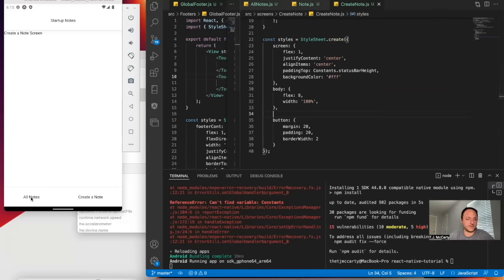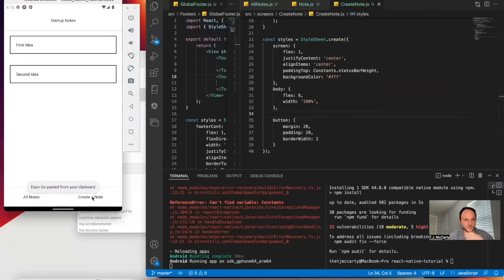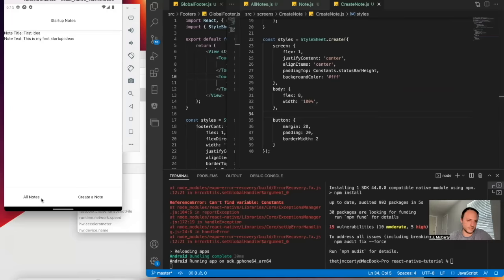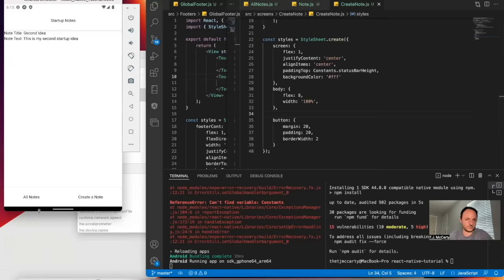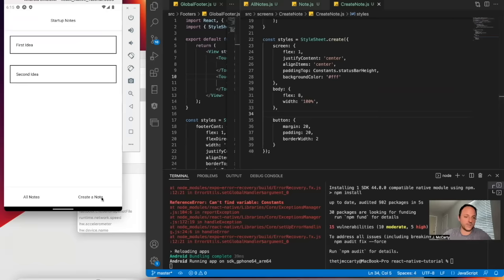So let's see if it goes back to the home screen. So it did. Let's try going to one of the notes. There, it went to the first note. Let's go to the second note. Went to the second note. All right. So our app is coming alive.